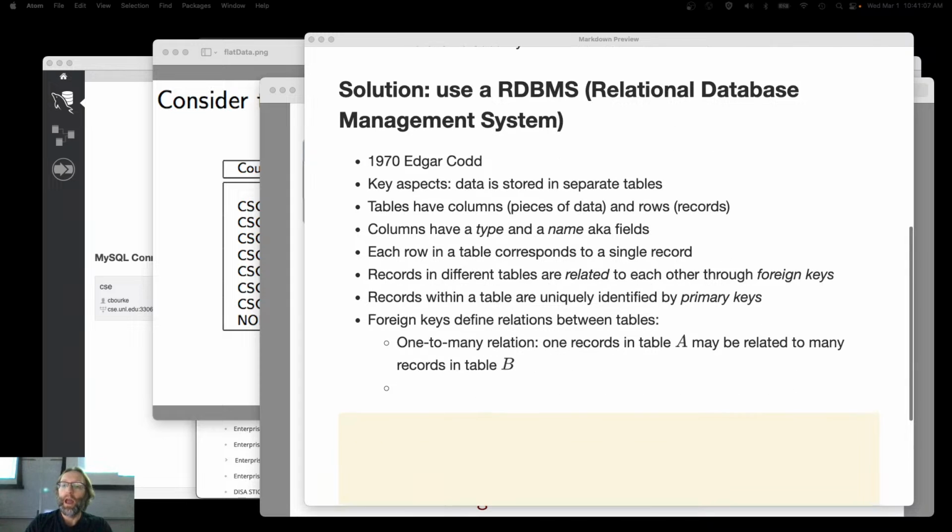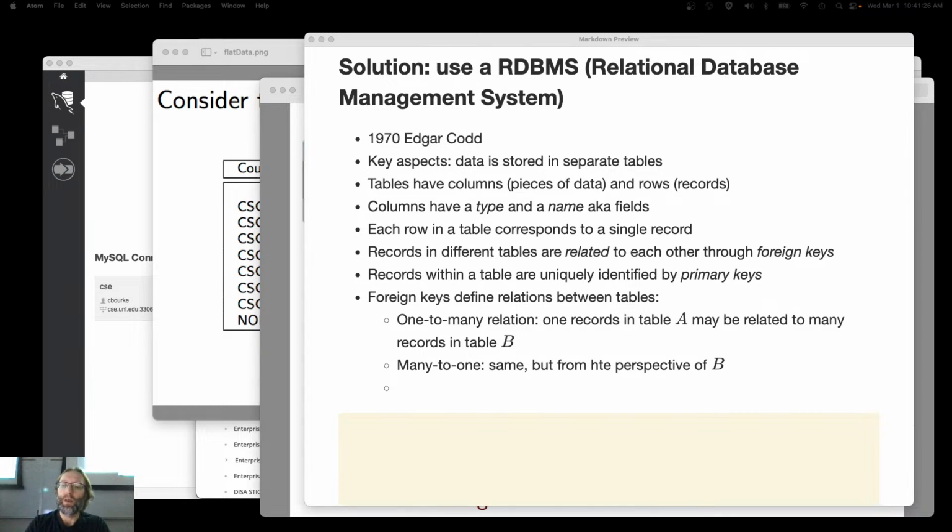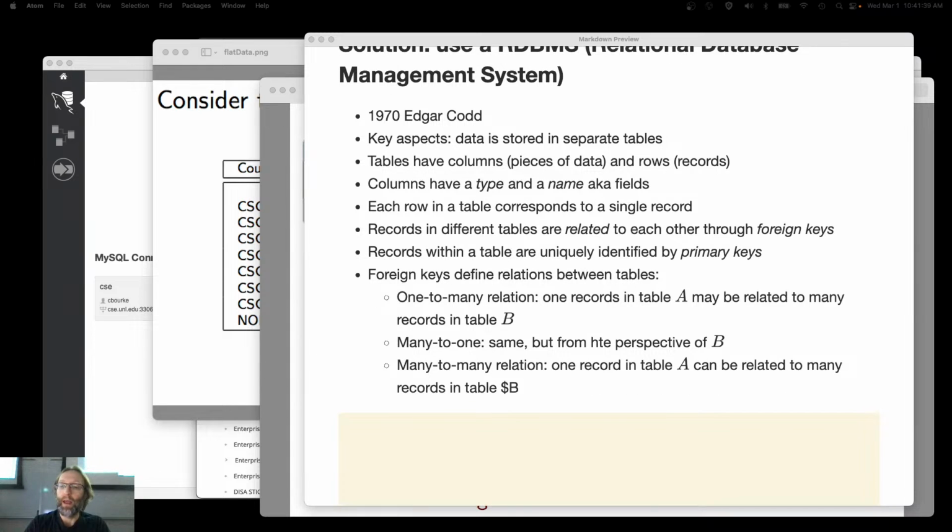And you can have a many-to-one relationship, but it's just the opposite. Many to one, it's the same, but from the perspective of B. So it's just the reverse relationship. What is different from both of these is a many-to-many relation. One record in table A can be related to many records in table B, and vice versa.